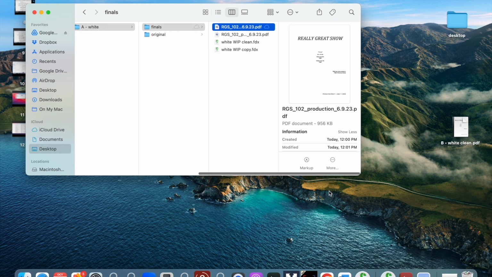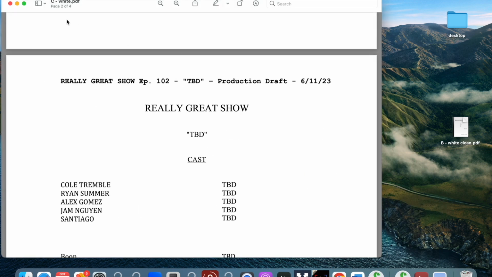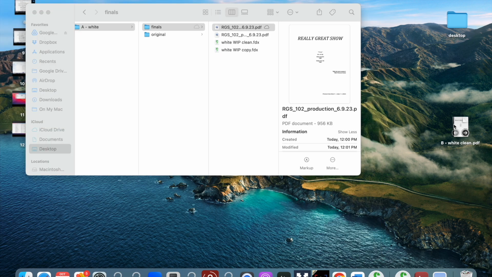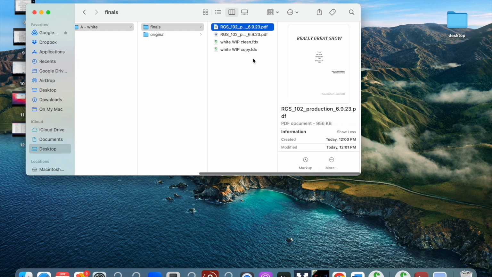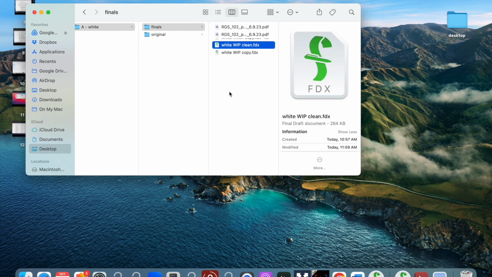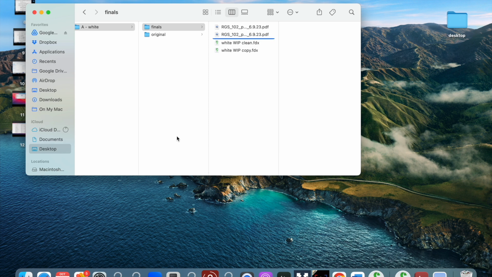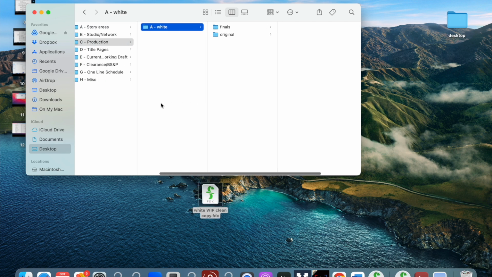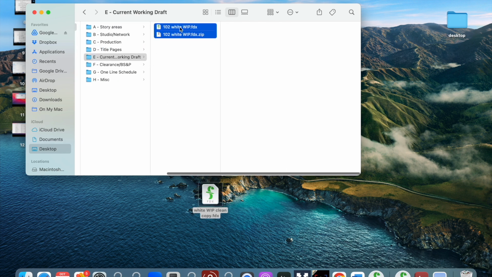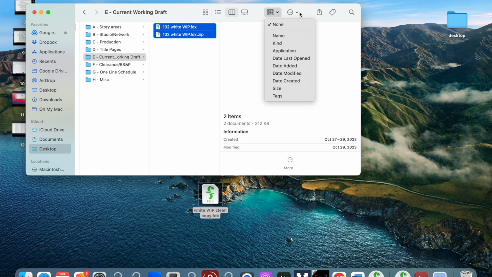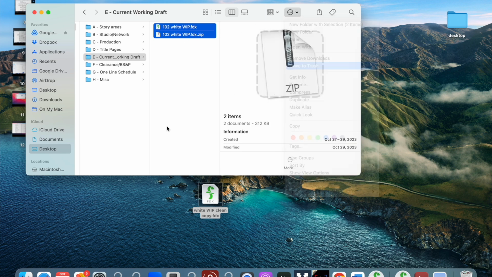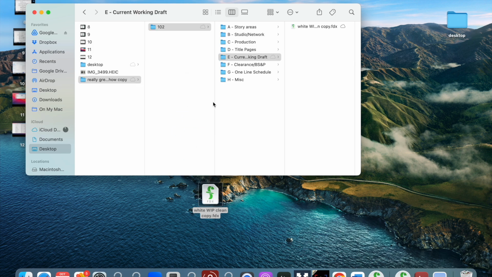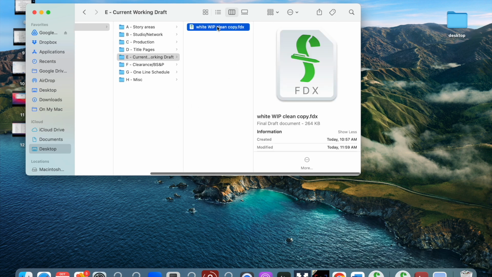So then, again, we know we are not done until we make our next current working draft. So we can take our clean draft here, duplicate it, put it down here. We can get rid of these two. Put this in here. We're gonna call this blue whip.